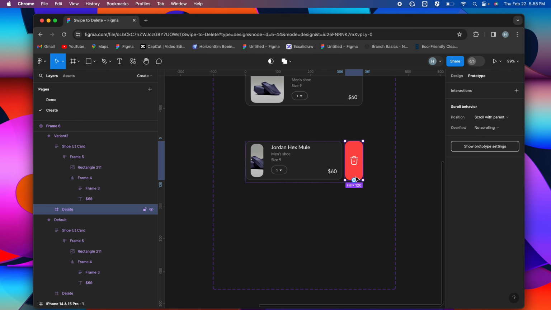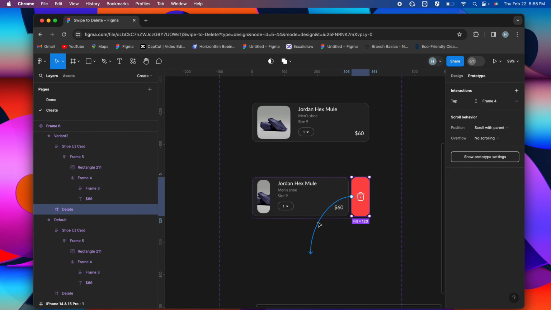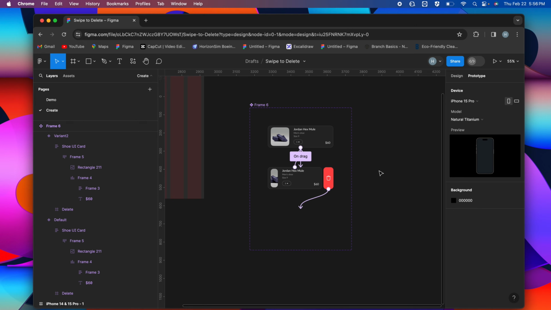For the delete button, this should be connected to the delete variant, but Figma wouldn't allow connecting to this variant. Even if you connect, it will be connected to the components inside that variant, but not to the variant. So you cannot do that. What you have to do is connect this to the first variant and on tap as the trigger, and here change the property state to variant 3. So now it's connected to variant 3 and smart animate. So we have our component ready right now.